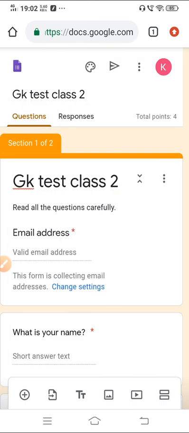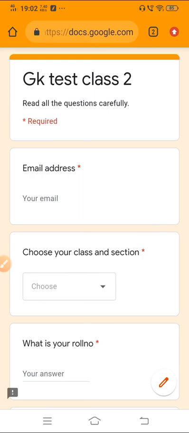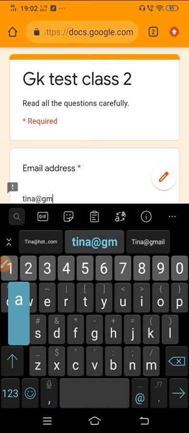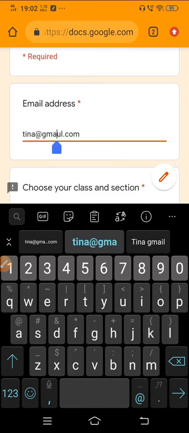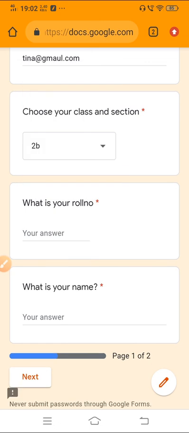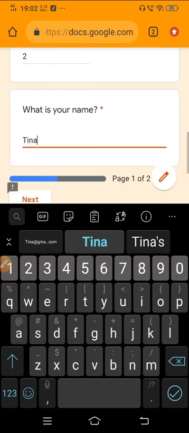One more thing that I wanted to tell. You want to see how the form looks? Go to the 3 dots on the top right and select the preview option. This is how your form will look. Enter the email address, whatever email address. Choose the class and section. Enter the roll number. Enter the name and press next.